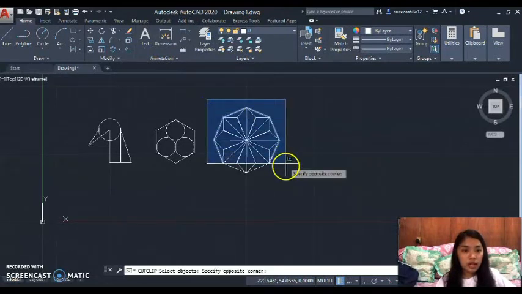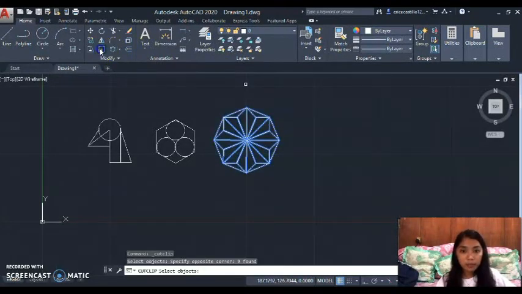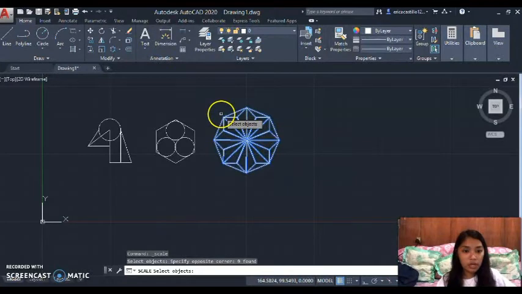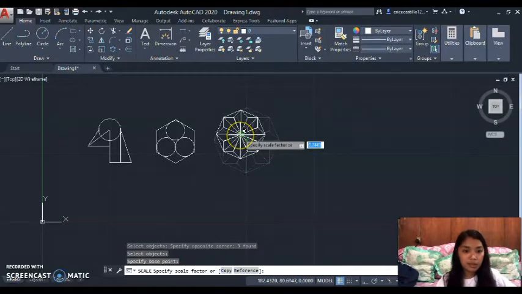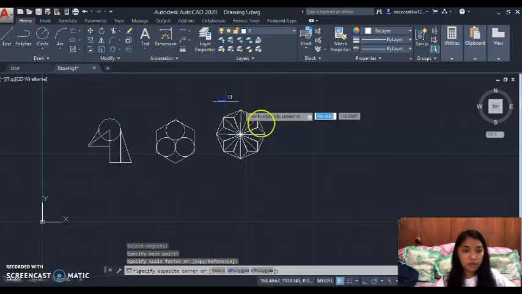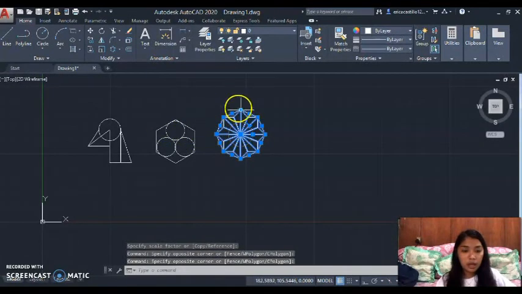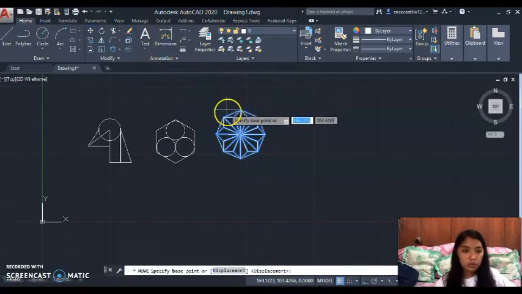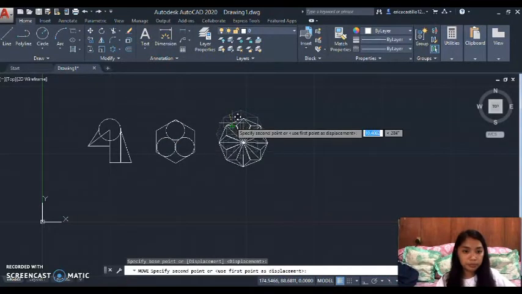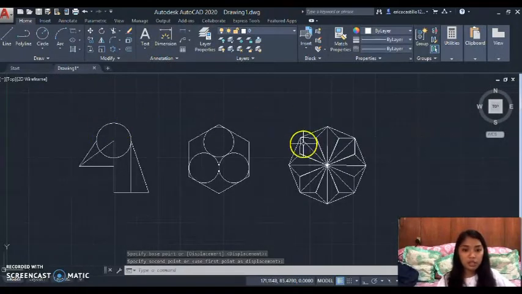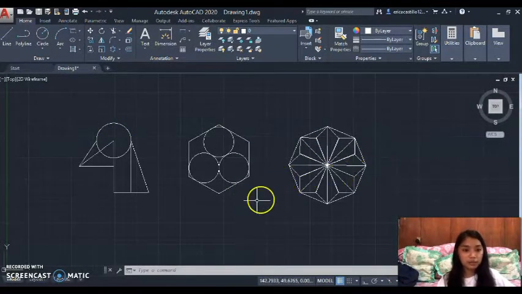So we will just select the figure, then rescale to match the size of this figure to the other figure, because it is a bit bigger. Then we will move the figure based on the position of the first two figures. So there you go, we have already finished our 3 figures.